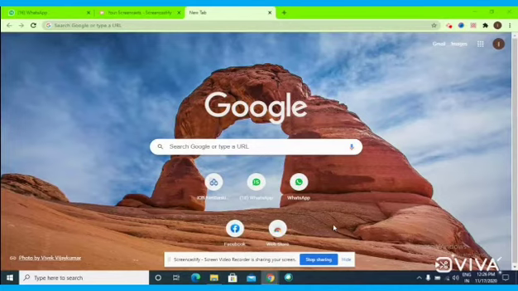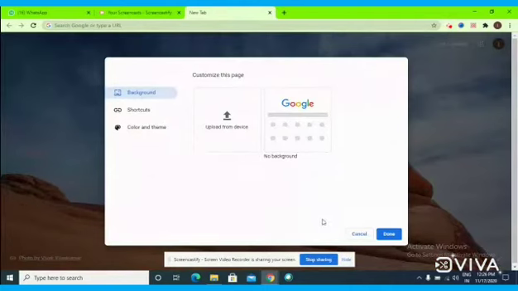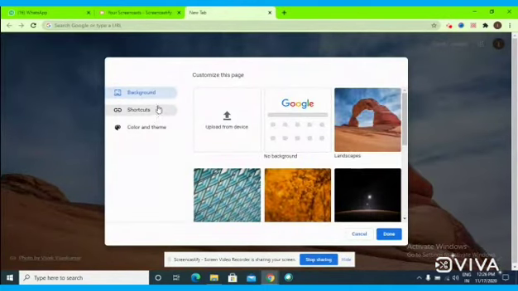So here is a pencil-like image, the customize this page image. So enter that. You can see three types: shortcuts, color and theme, and background. So if we go into the background, we have a number of background pictures.